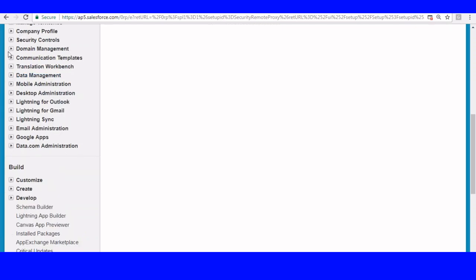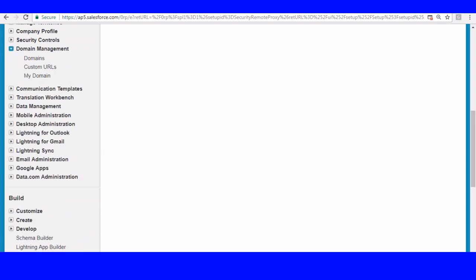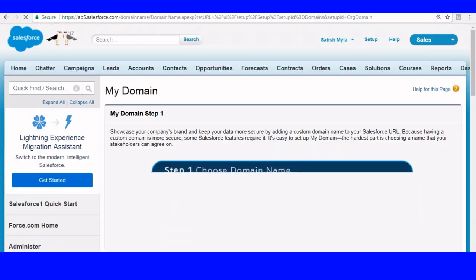Then we have domain management. Right now, how are you able to log in? Login.salesforce.com. But I don't want to log in with login.salesforce.com. I want to create my own URL. I want to give my own URL for the organization. Then we go for what? Domain registration. How do you register a domain? Domain registration, my domain.